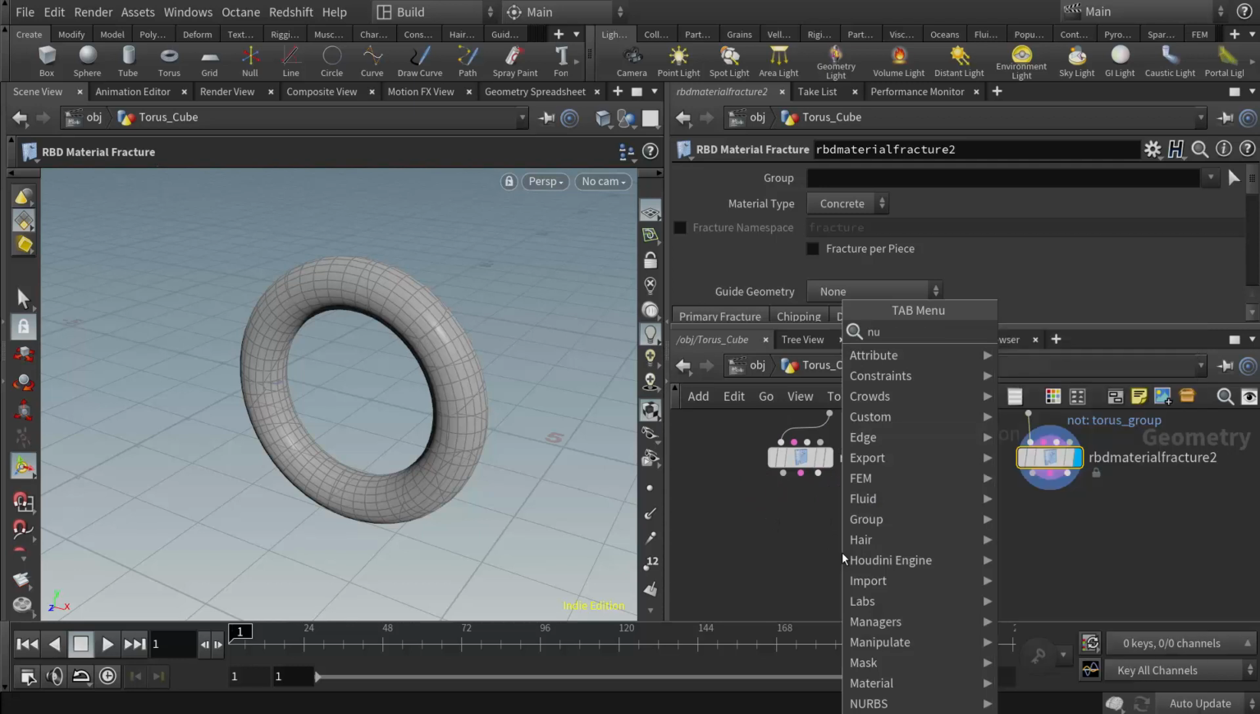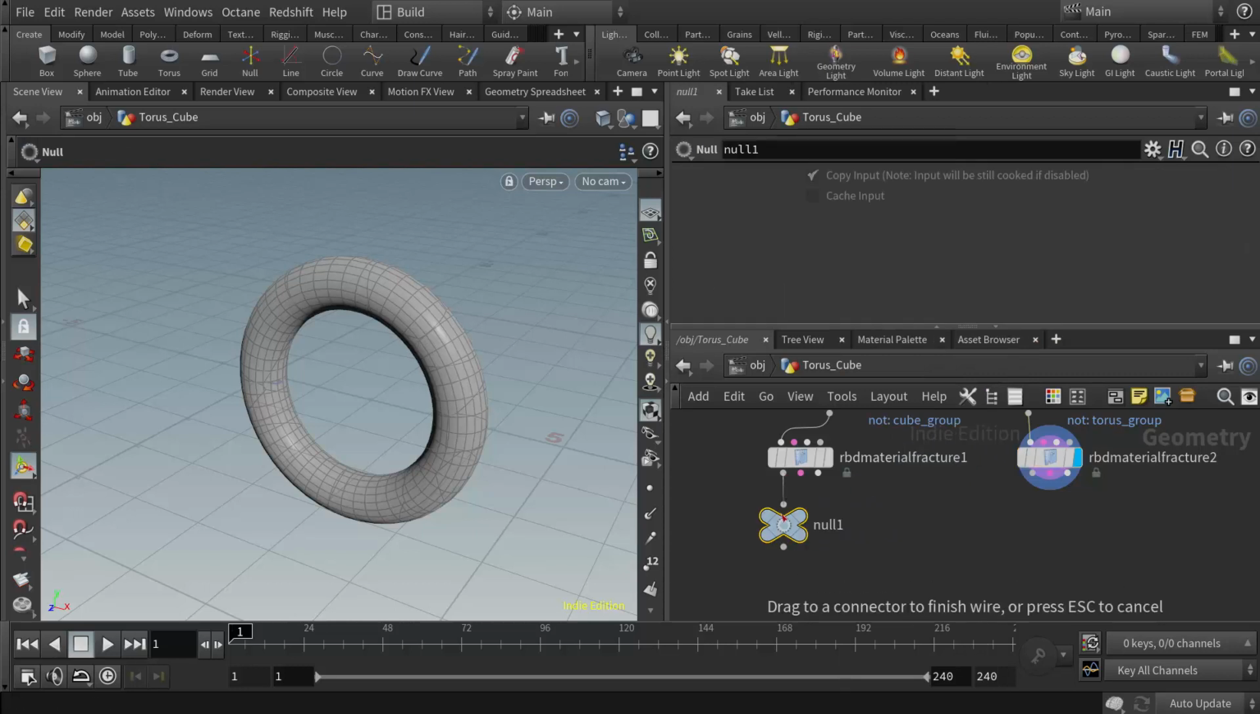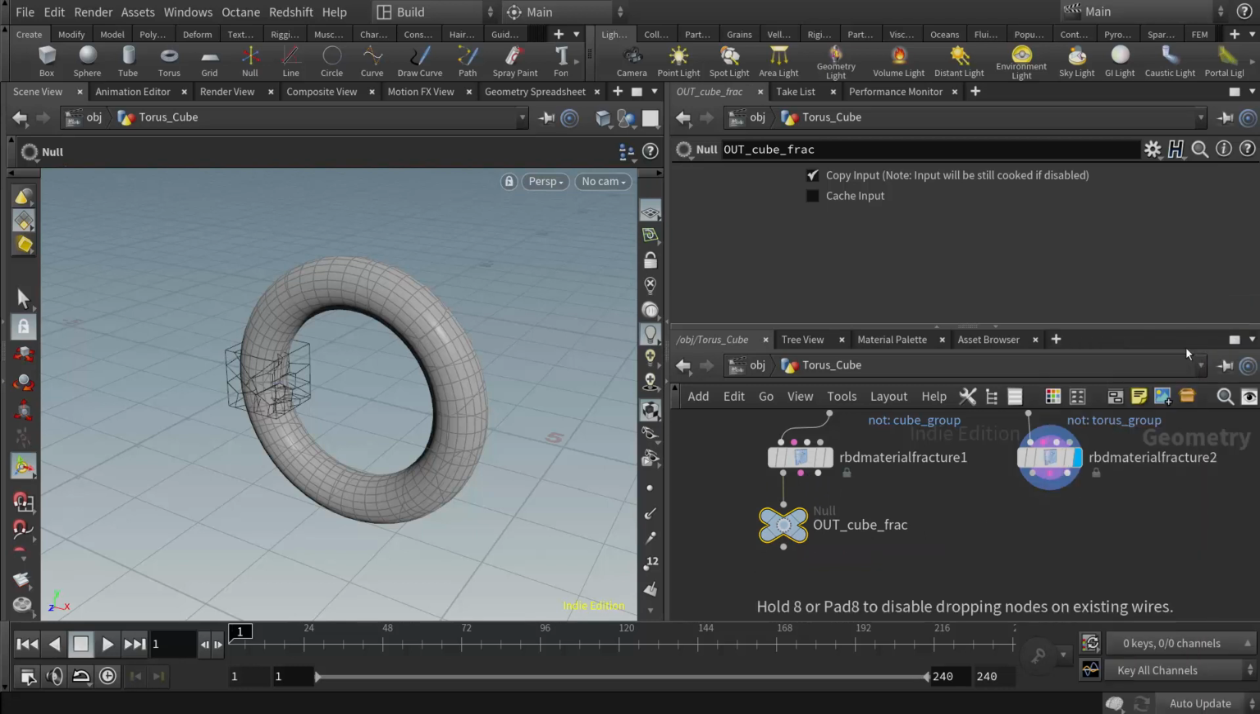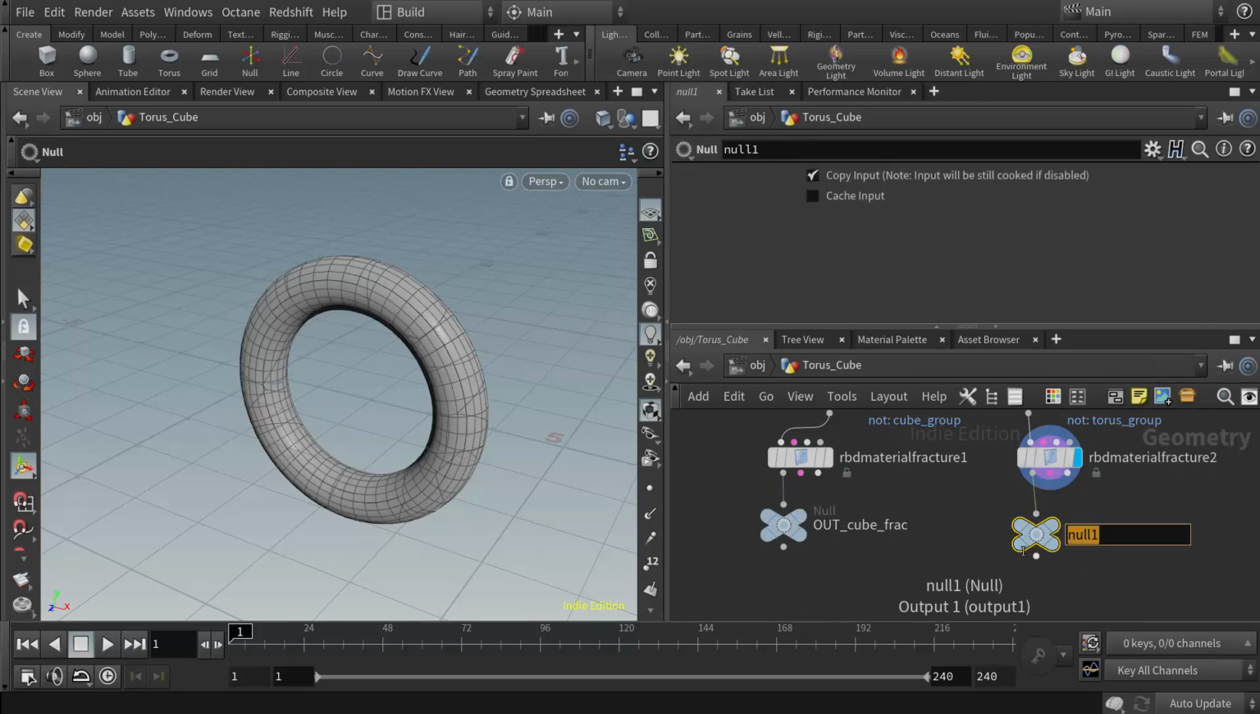So I'll right click, type in null, and put down a null node. And I'll wire the null into here. Following typical Houdini naming conventions, we usually go with out, and then I'll call this the cube. So I'll say out_cube_frac, for fracture. And I'll do the same thing with the torus. Right click, add a null, and I'll call it out_torus_frac. So now we're ready to go there.